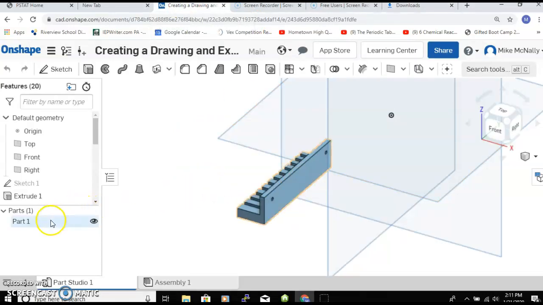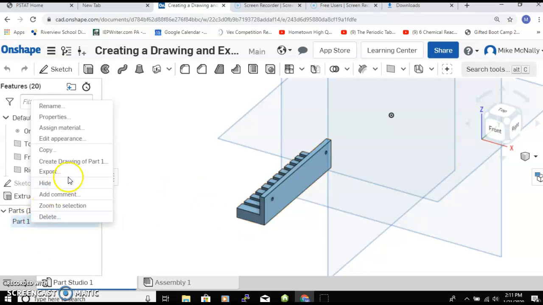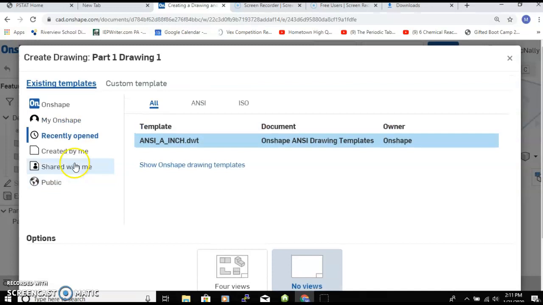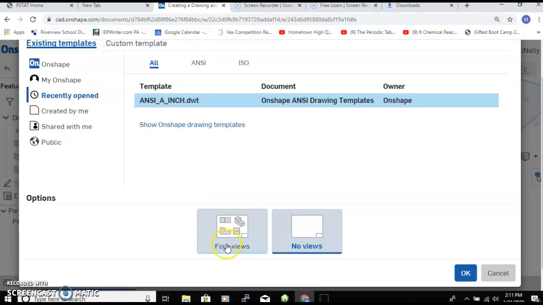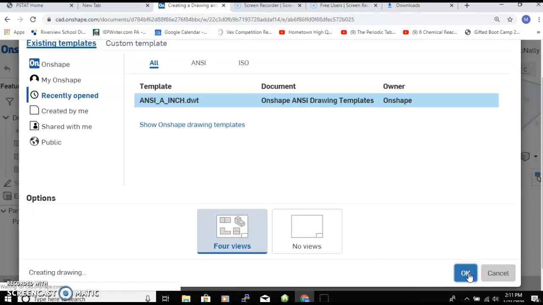Another thing you could do with this bracket, if I go over to part 1 and right click, remember I'm right clicking on both of these things, I could create a drawing. And it brings up a new window, and we'll talk about no views some other time. You can create your own views. We're going to select 4 views and then OK.